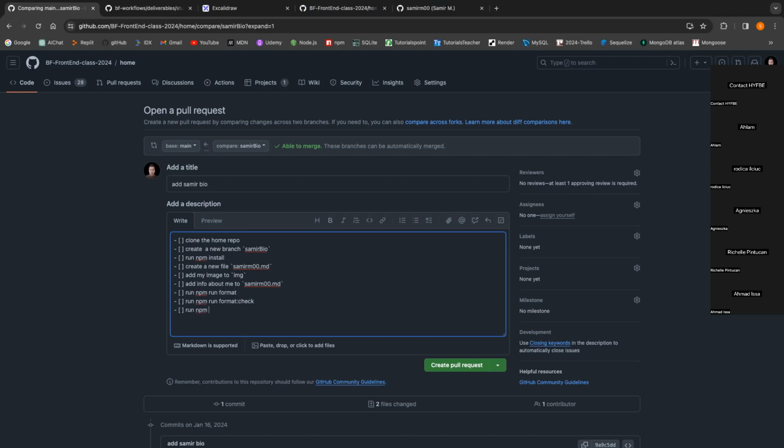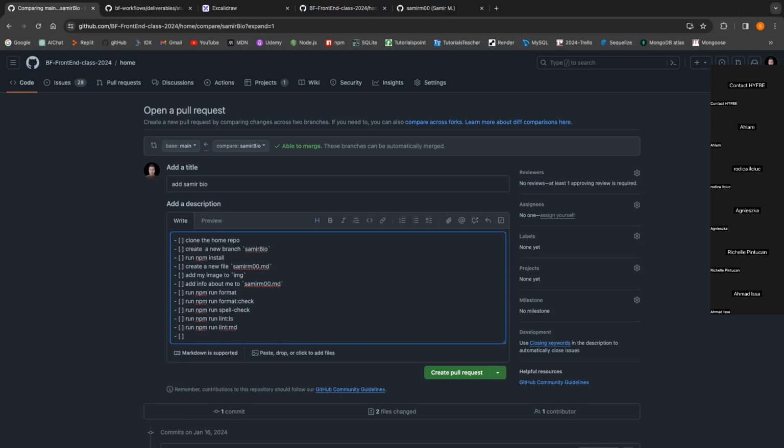npm run length md. Check. Yes. What was the last one? Run npm run length ls. The last one was run npm run length md. What did I do after that? Add my changes to where? To the branch, to the staging area.